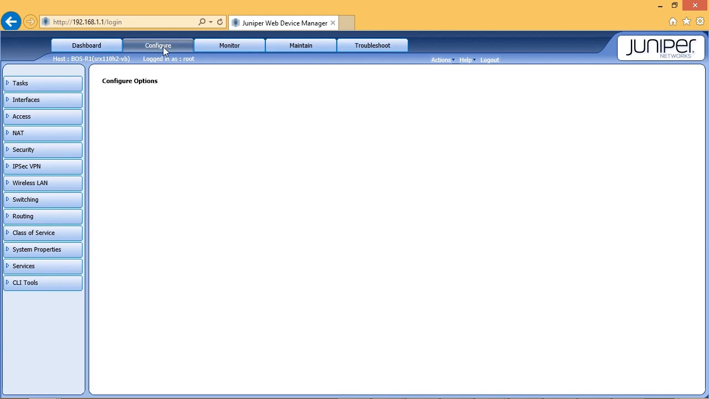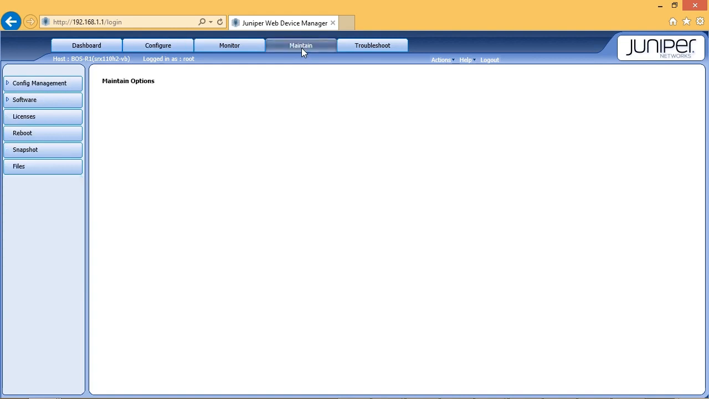What I want to do here in this example is take a look at how to maintain the device. So I click on the Maintain tab. Now, with the Maintain tab, there's a number of different maintenance options that we have over on the left-hand side. In your config management, this is where you can go and work with your different configuration files for the device itself. And we can back up a configuration file to the system. We can upload it. We can revert to a previous configuration if we wanted to.